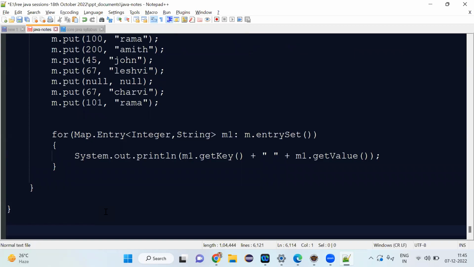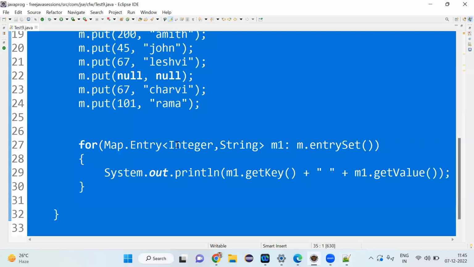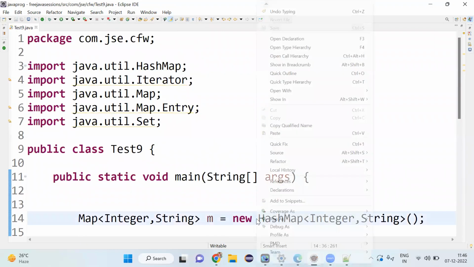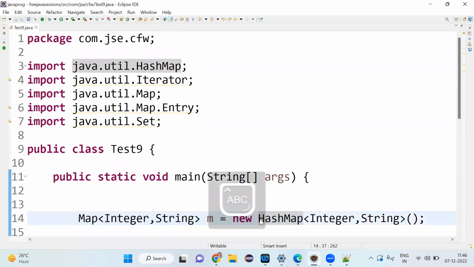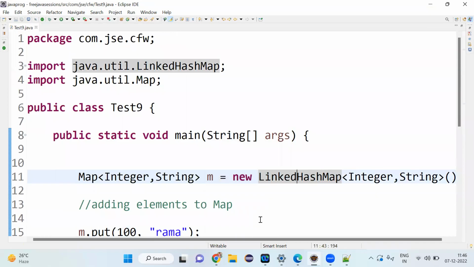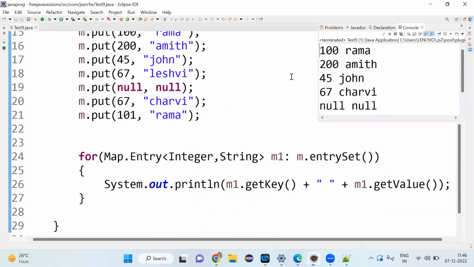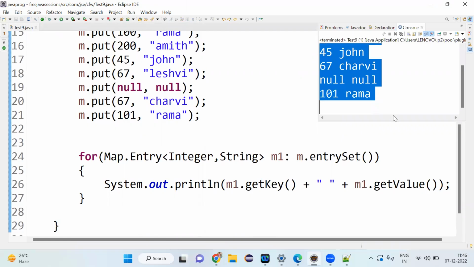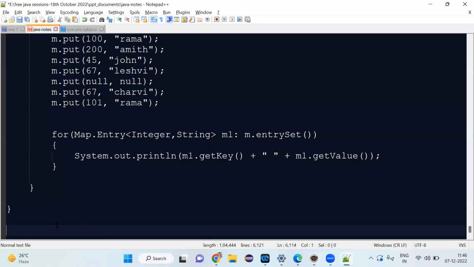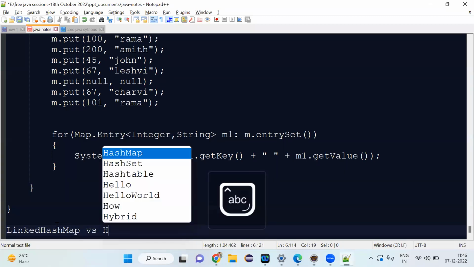So after this, a same kind of example: if I just change the implementation class from HashMap to LinkedHashMap, just observe, everything else is fine, but if I run this, you will get the data in the same order in which you added it. That is the only difference between HashMap and LinkedHashMap. So LinkedHashMap versus HashMap.